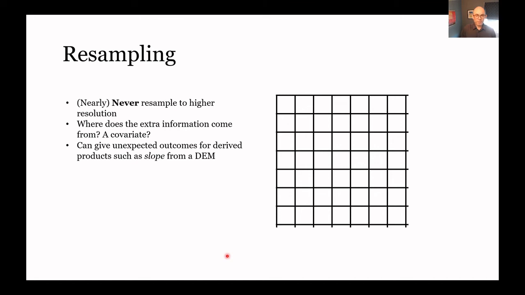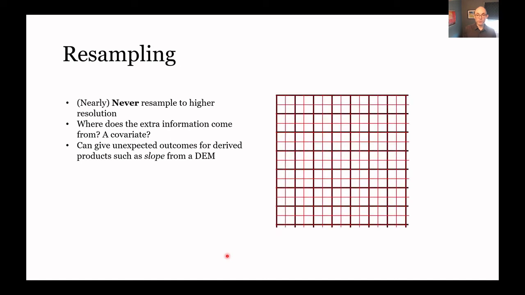So returning back to that point that I mentioned earlier, and I'm going to mention it again because it is quite important, you should almost never resample to a higher resolution. You should basically never do this because you're saying that you now know more about what's happening in each pixel.